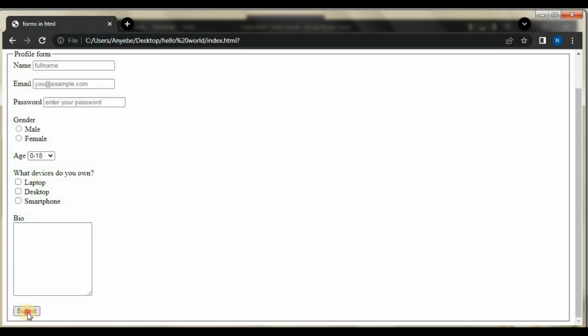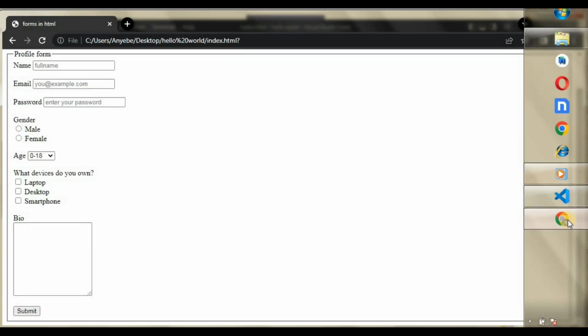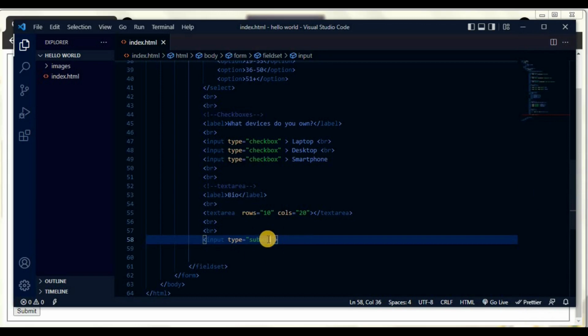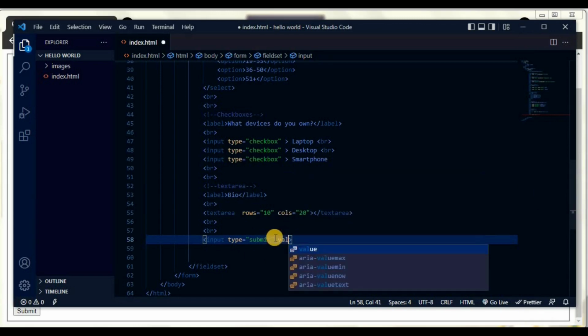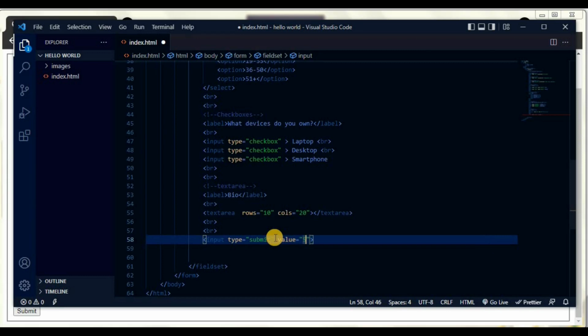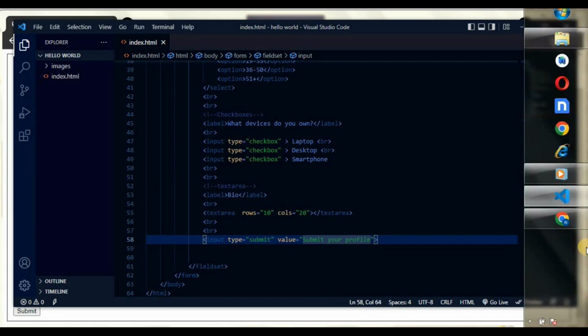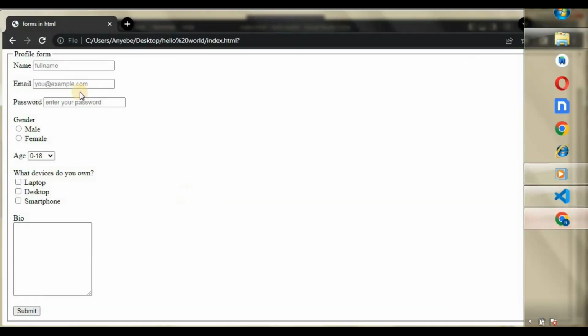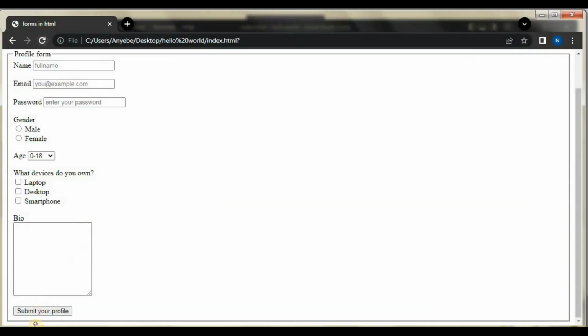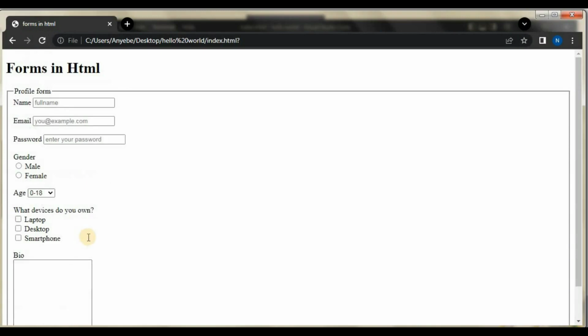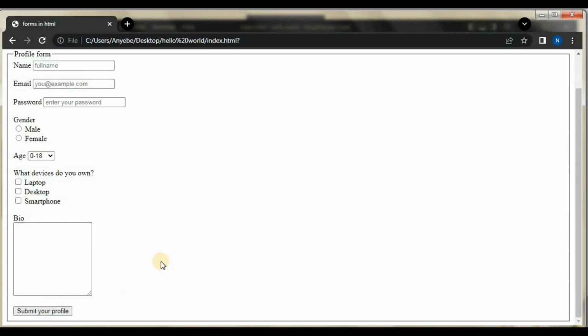Now what if we don't want submit to be written here? We could change it by adding a value property. So when we say value, we could now say submit your profile. And when we do this and save, let's refresh, you see it changes to submit your profile, and it still does the same job of submitting.